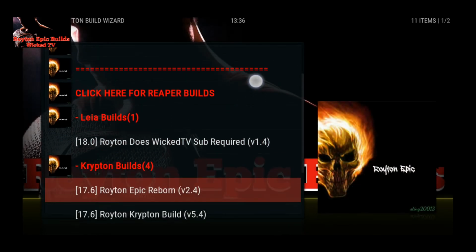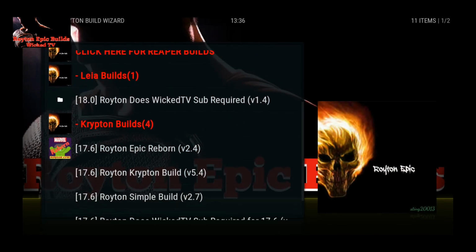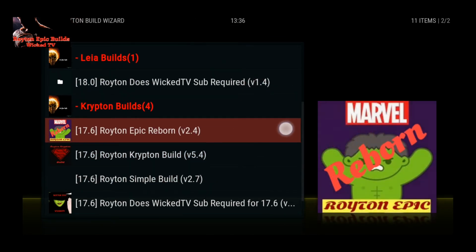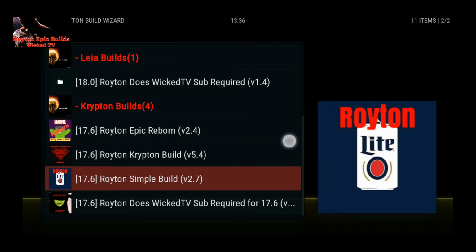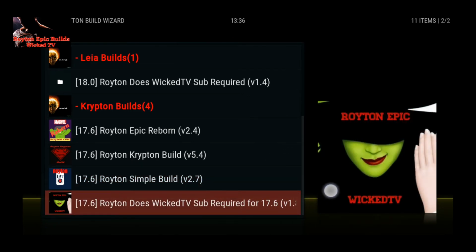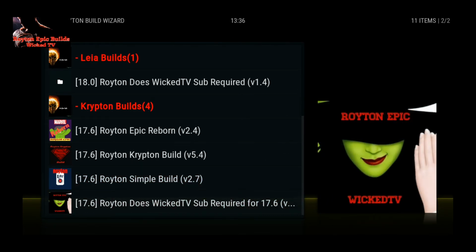So you've obviously got Wicked TV 18, it's mainly for the Xbox. You have your Royton Epic, Royton Krypton, which does need an update, which I'm holding off for now, and Simple Builds there also, as well as the other 17.6 for Wicked TV.